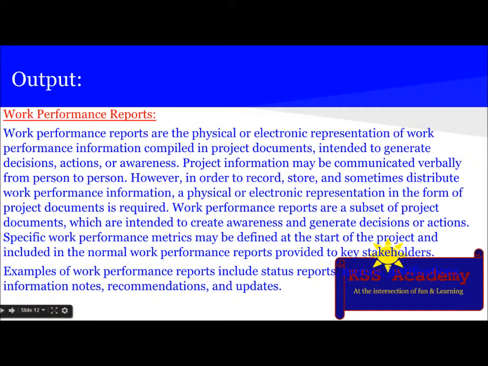Next is work performance report. The WPR is the physical or electronic representation of work performance information compiled in the project document, intended to generate decisions, actions, or awareness. Project information may be communicated verbally from person to person. However, in order to record, store, and sometimes distribute work performance information, a physical or electronic representation in the form of project documents is required.